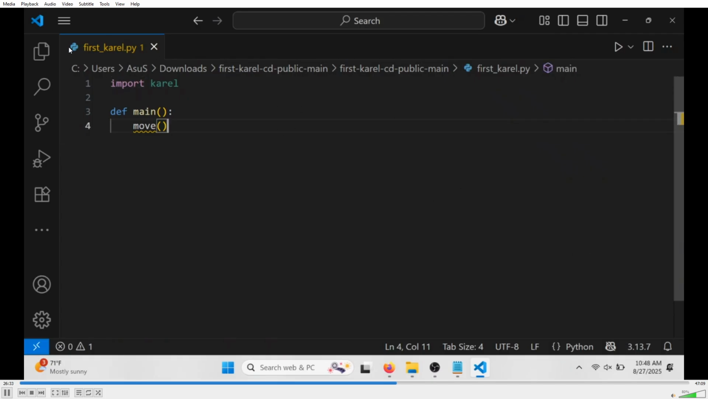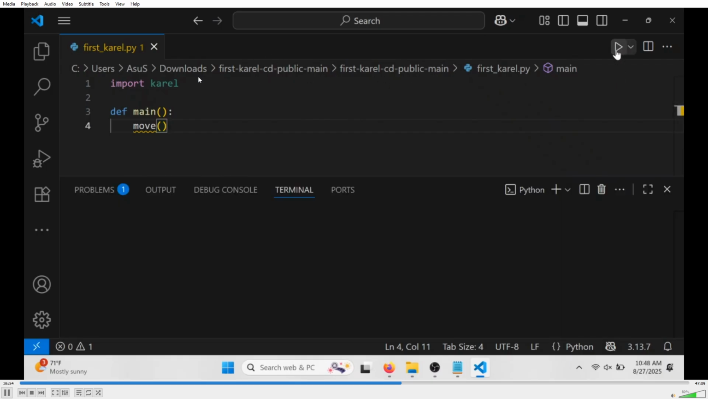Okay, here's first Karel. This is what I was imagining as the first thing you ever sort of run in Karel. The components are we type import Karel at the beginning of the file. We separately have to make sure it is in the same folder, which in our case is downloads, first Karel cd public main, first Karel cd public main. There's two names because it was packaged and then unpackaged.